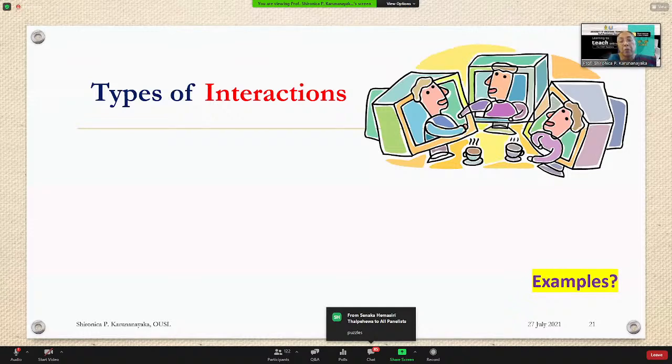PowerPoint, how do you make PowerPoint interactive? Online polls, yes. Animations, yes. Free online tools, very good. So there are a lot of free online tools available which you can use for different types of interaction, which we are going to use in a while.